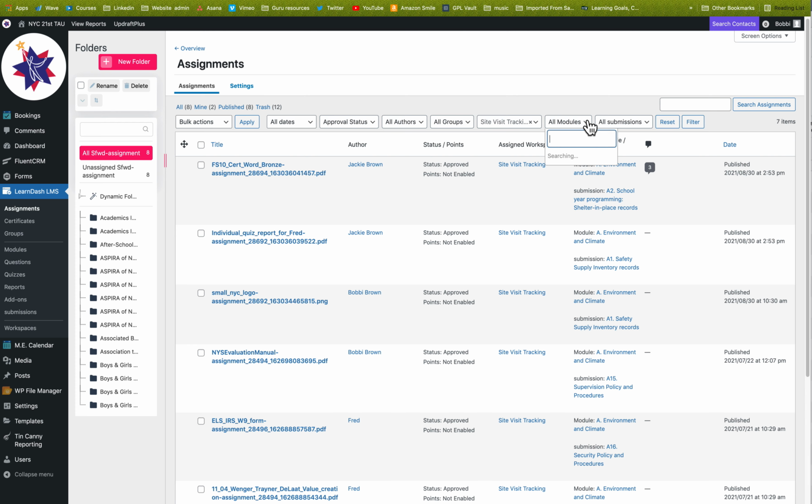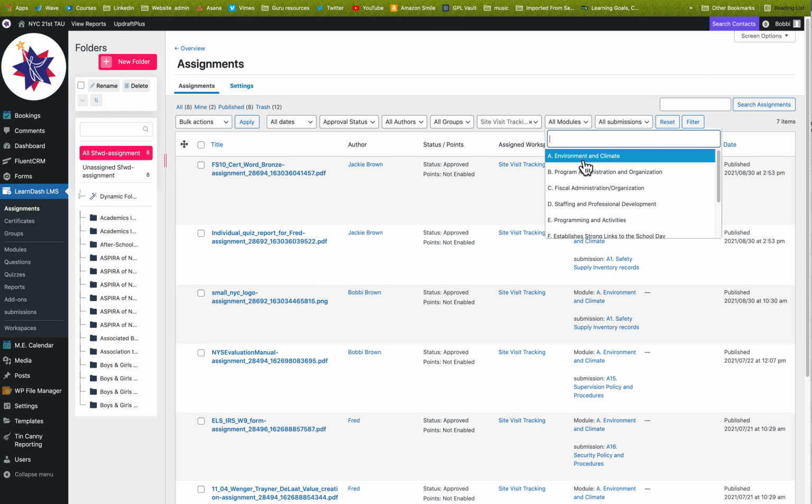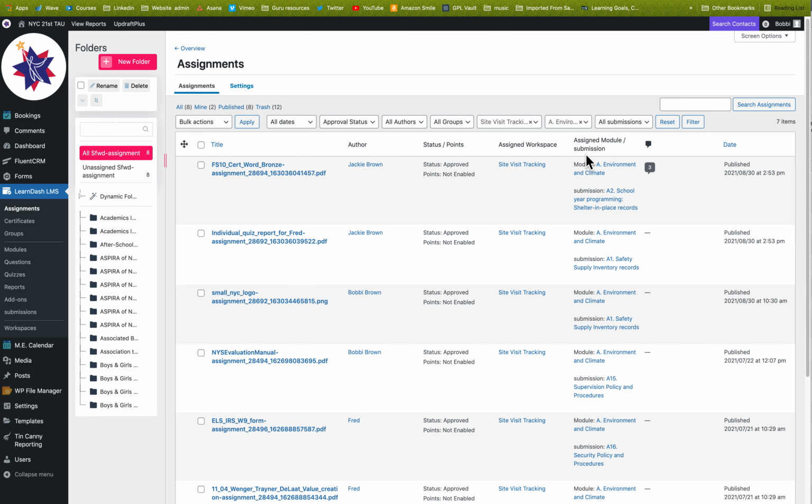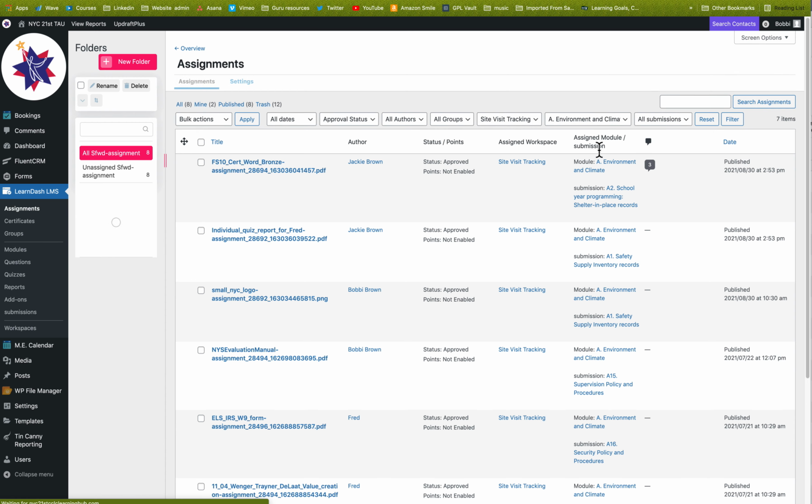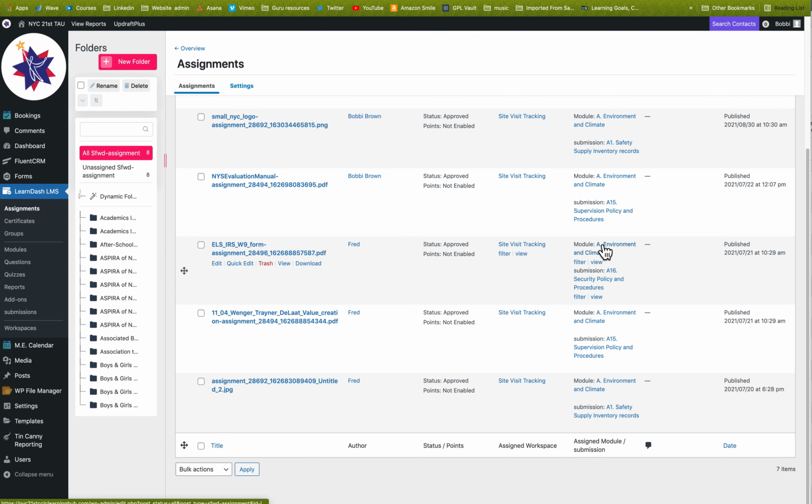Finally, you have where you can look by the different modules: environment and climate, program and administration. Let's say I want to look at environment and climate. If I click on that, hit filter. Now I'm seeing only documents that have been submitted under environment and climate.